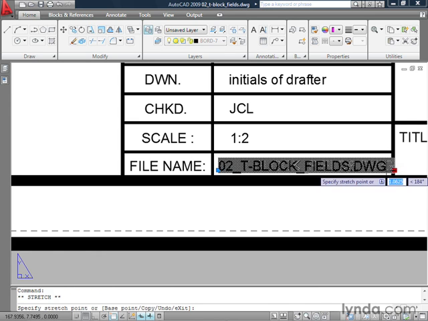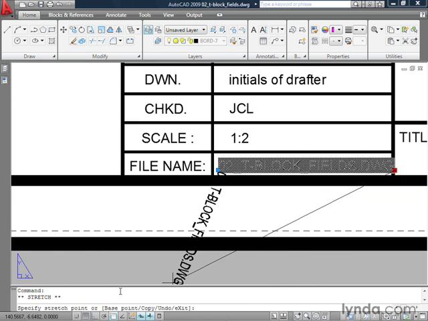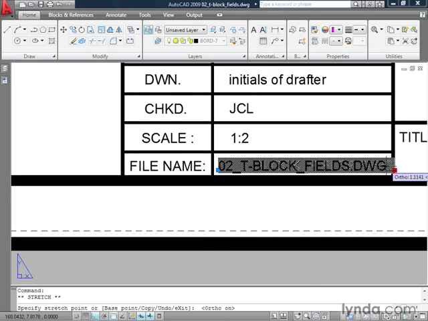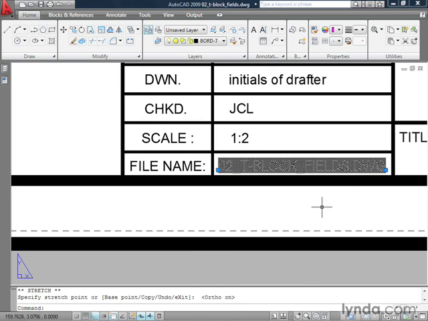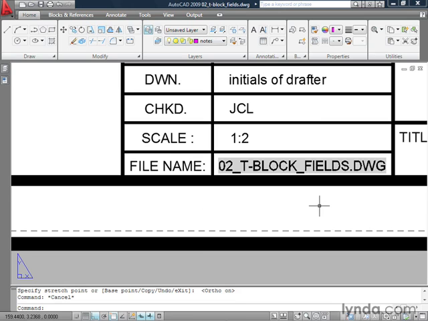Let me click this grip, and I'm going to lock my ortho. And I can make this guy the exact width that I need. Now, no matter what name is used when this file is saved, the file name will always fit within this shape. If you incorporate a field like this into your template drawing, or into a layout that you drag in from Design Center, you'll never have to fill out your file name again.